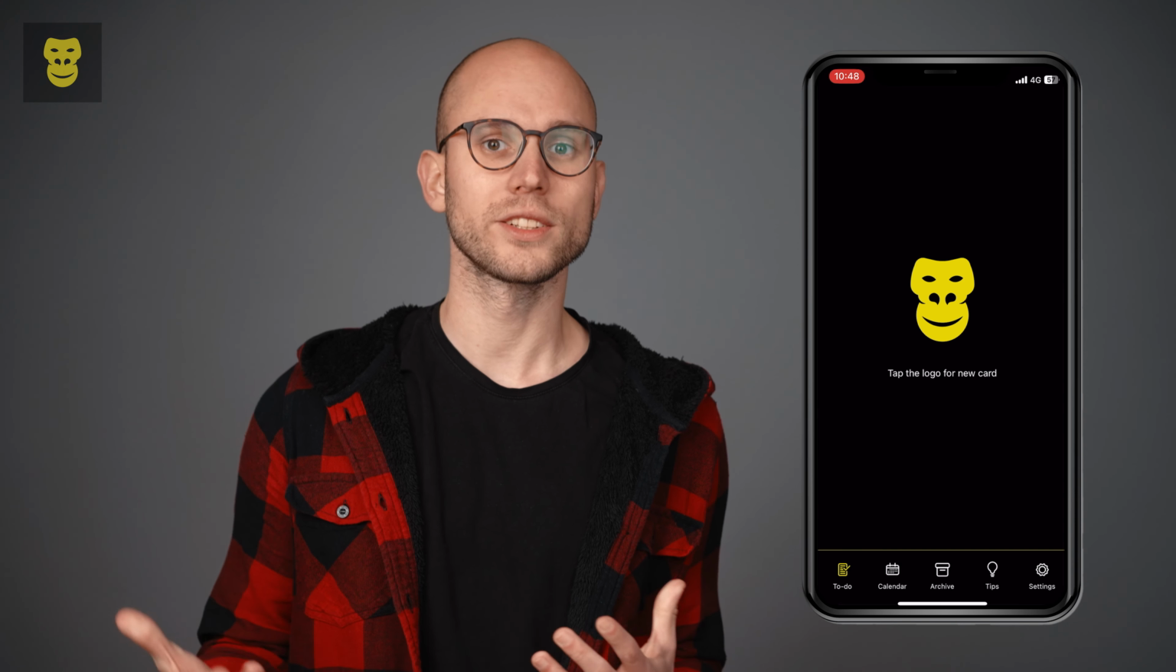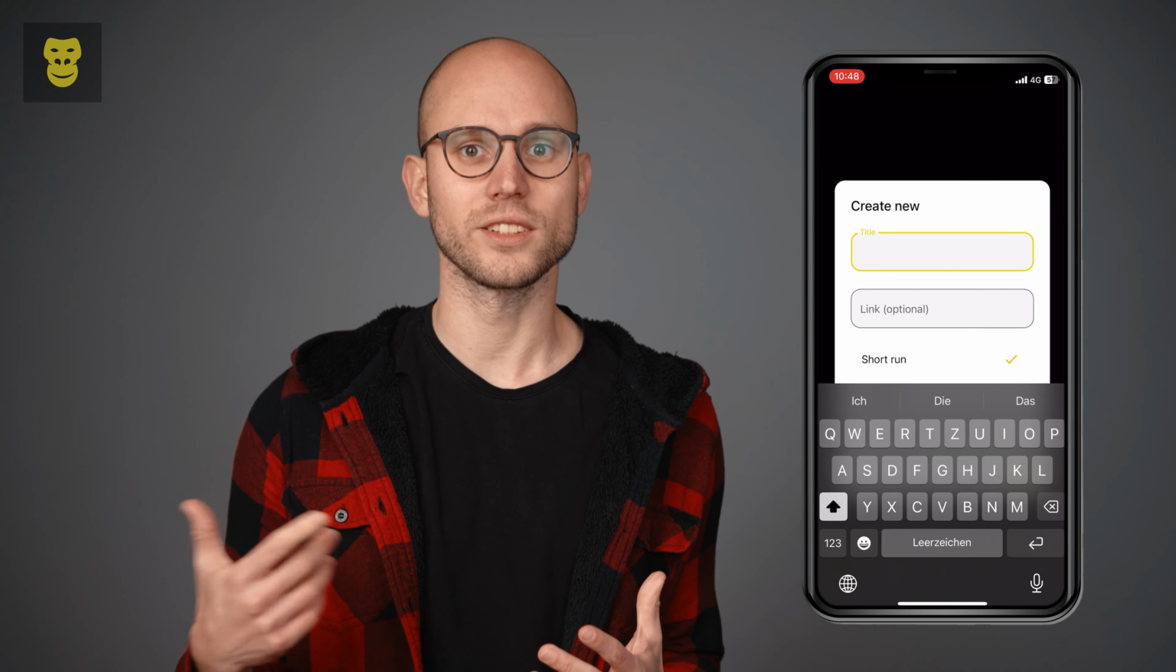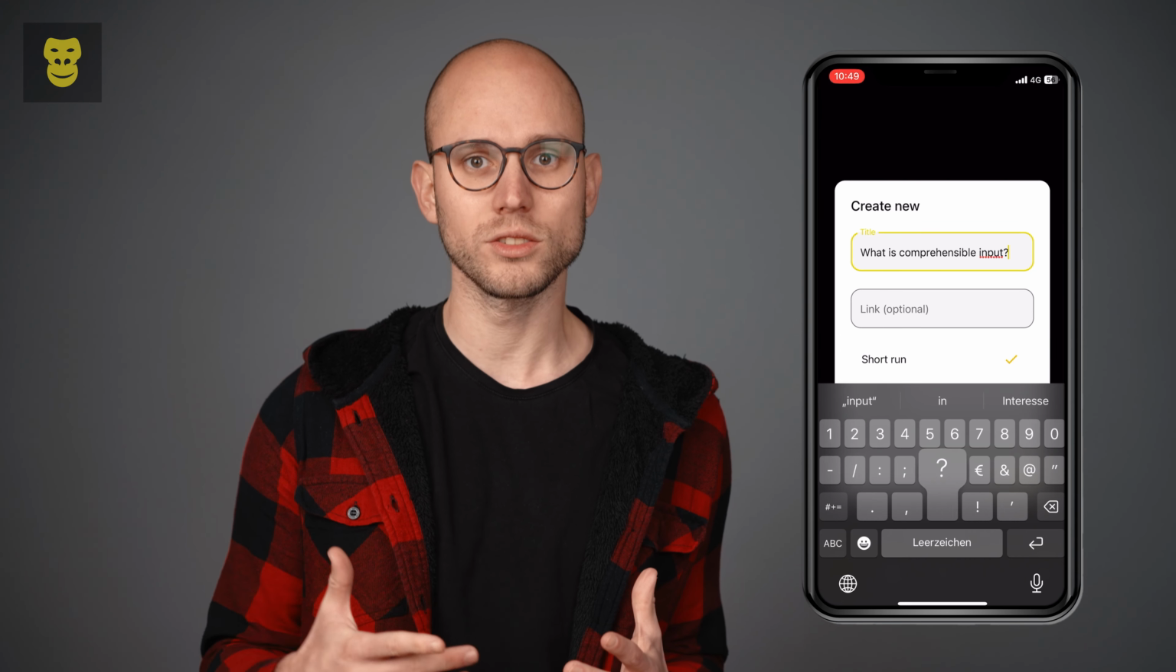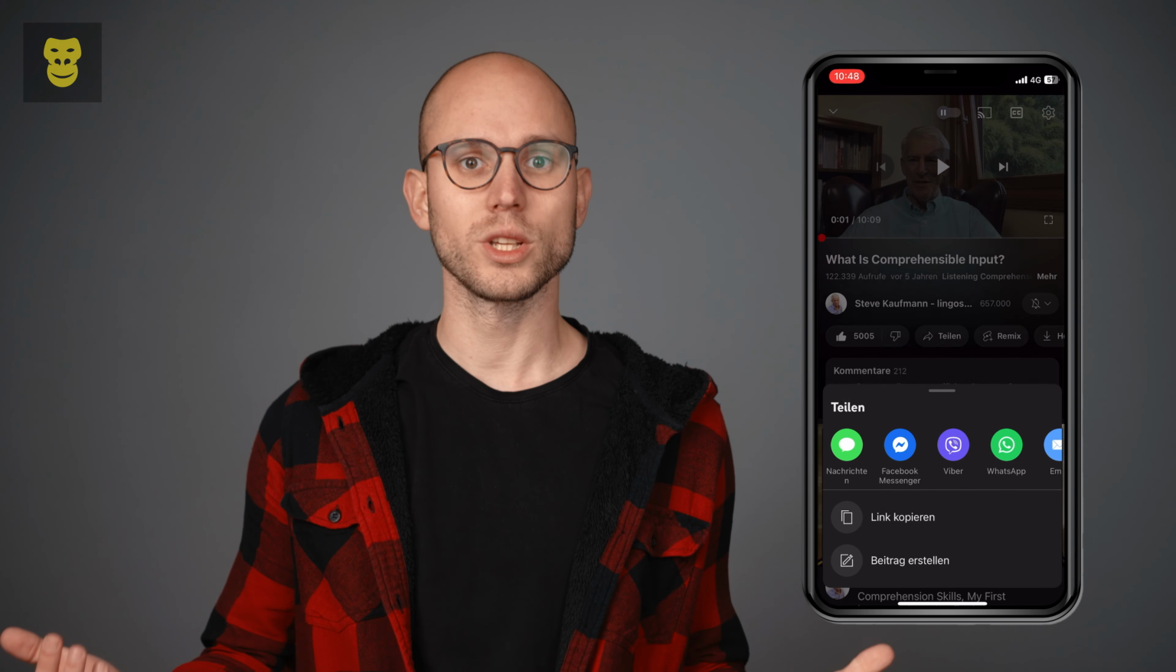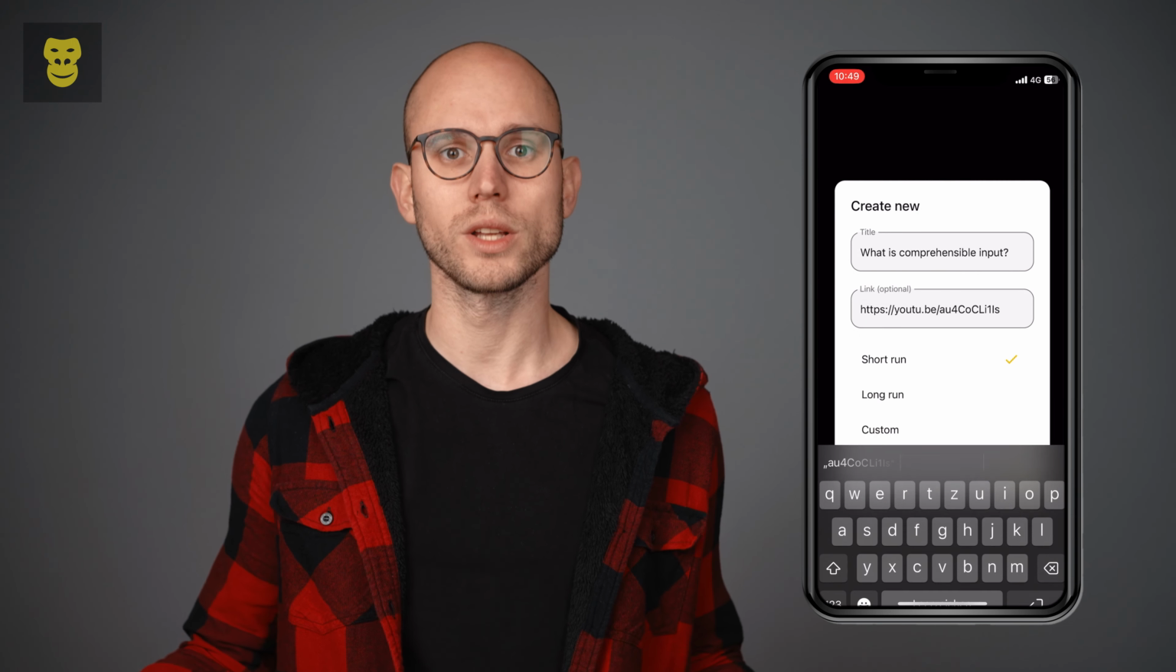Now, let's look at creating a task. All you have to do is tap the monkey face and then enter the name of the task along with the link to the material you wanna learn. It could be a video, a web page, an Instagram link, or a podcast. Whatever you want to learn.